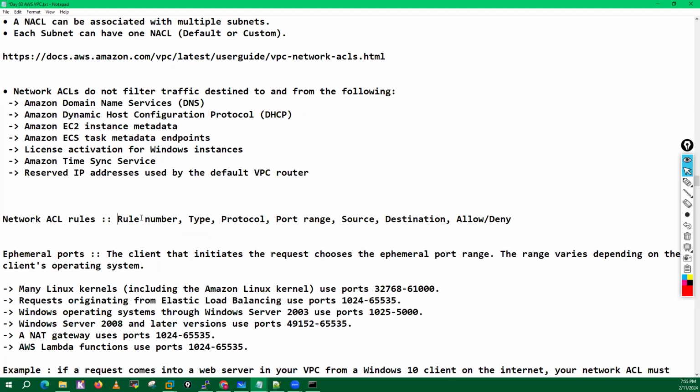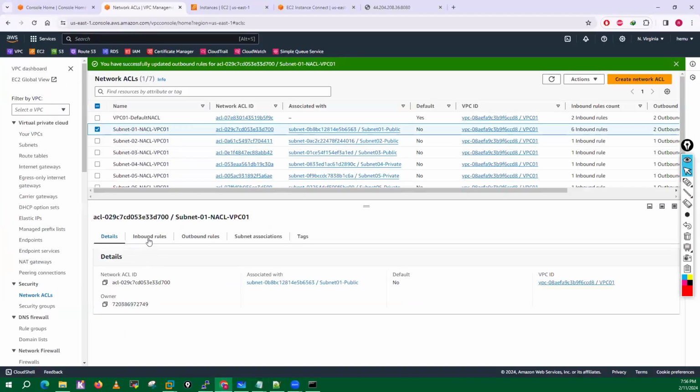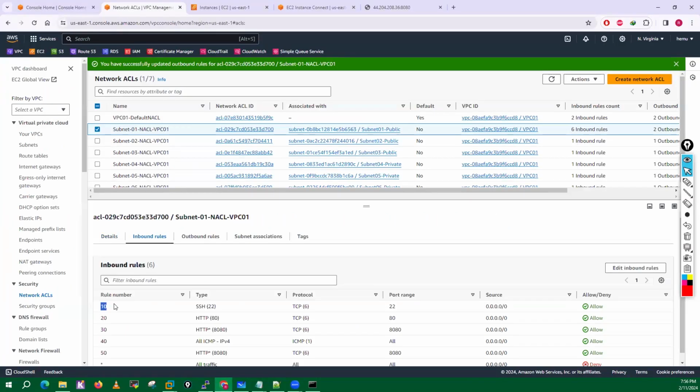In a network ACL, we have a rule number, type, protocol, port range, source, destination, and allow and deny statement, right? It means in an ACL there is a rule number, the type of traffic we want to process, then protocol, port number, source IP address, and so on.